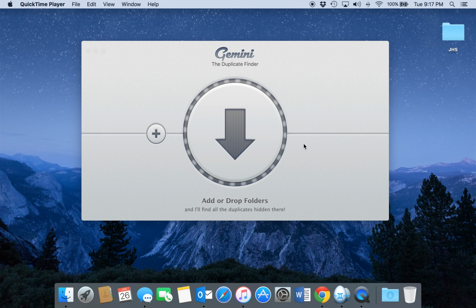And another thing that you should keep in mind, though, is that it does not remove iTunes files. The reason for that is you wouldn't want it to delete something in your iTunes library which could corrupt something else. So that's just something to keep in mind.